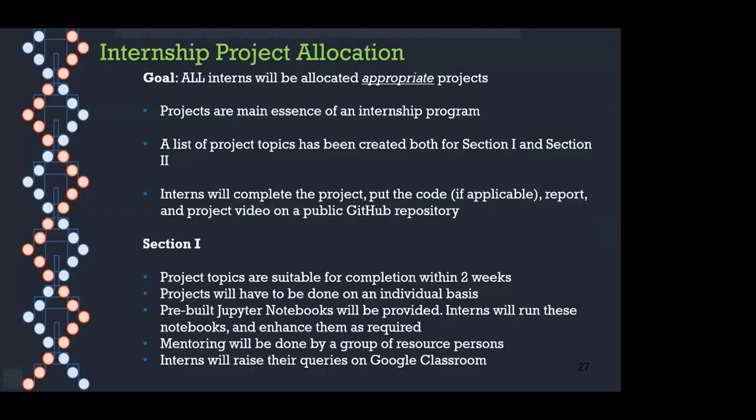The mentoring, which is an integral part of this internship program, will be done by a group of resource persons. We have a number of people with us at Ideas, and we also have people outside Ideas who are collaborating with us for these various programs. They will be helping you to resolve any issues that you may have. All your issues or queries should be raised on Google Classroom. Don't put them on WhatsApp or anything like that. There will be a structured mechanism using which you can put your queries on Google Classroom.